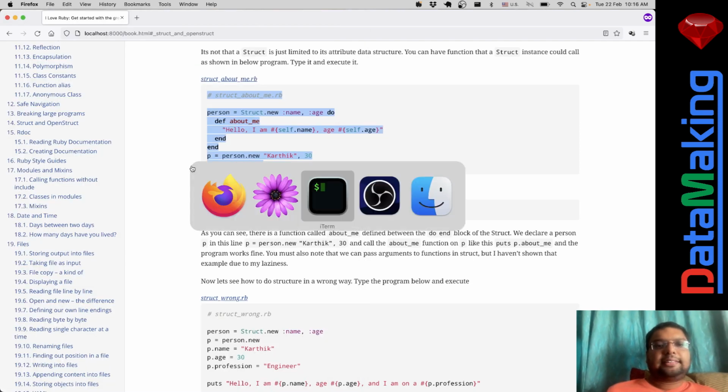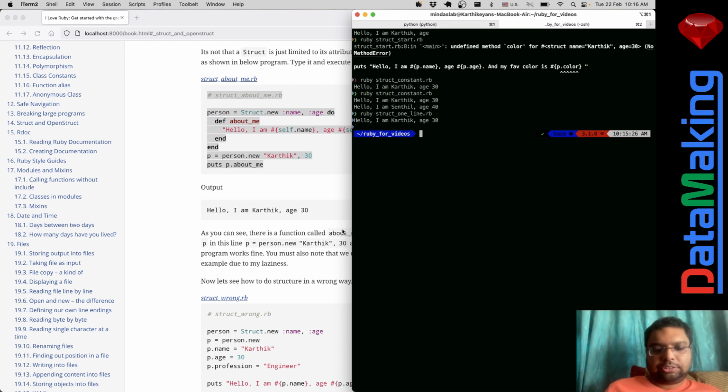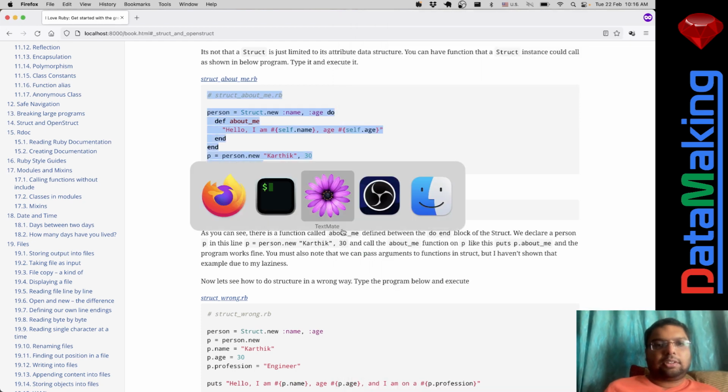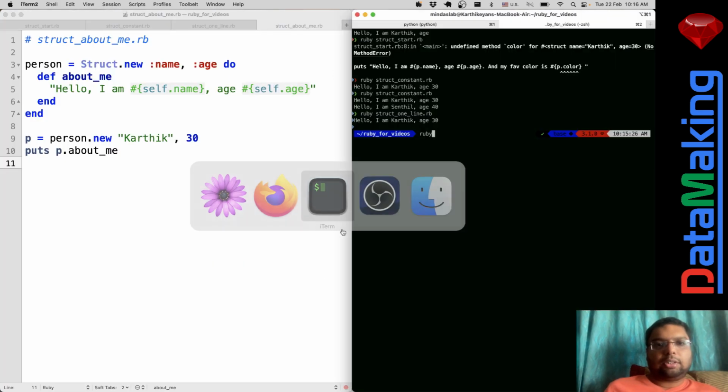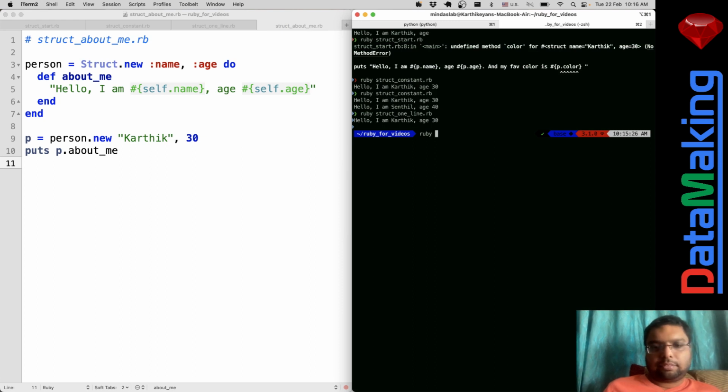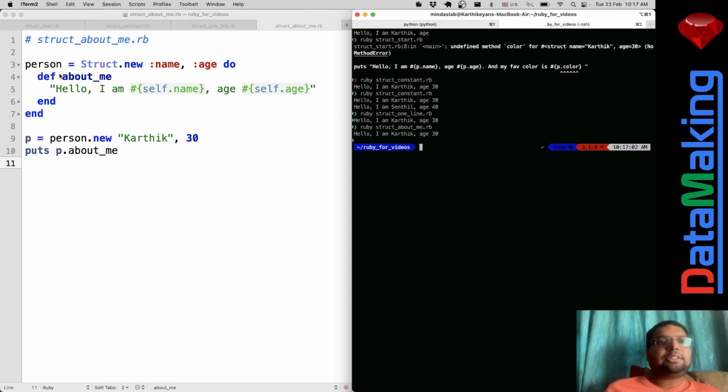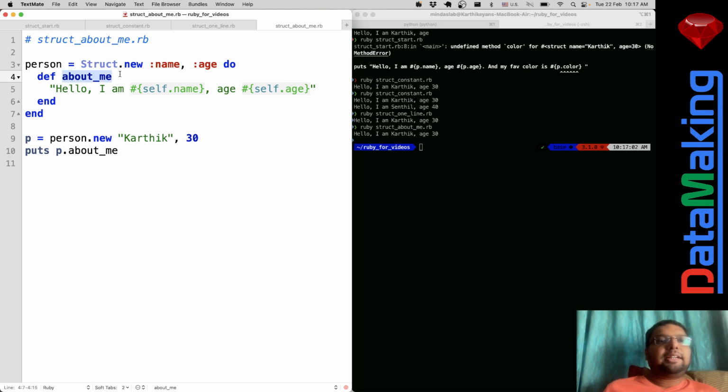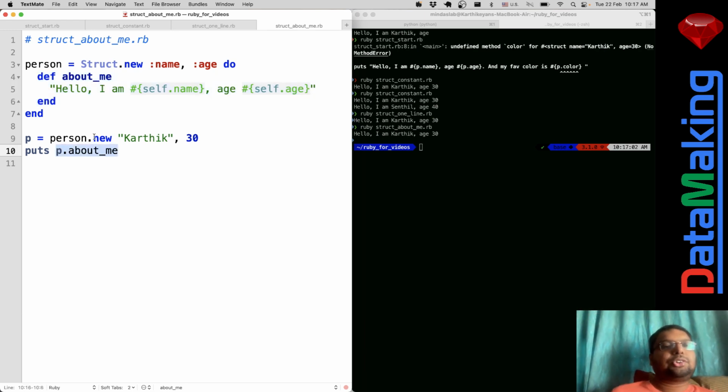Let me execute it. It's called struct about me.rb. So over here we are bundling this function inside the struct also, so that we can put it in a very concise way, like shown over here.